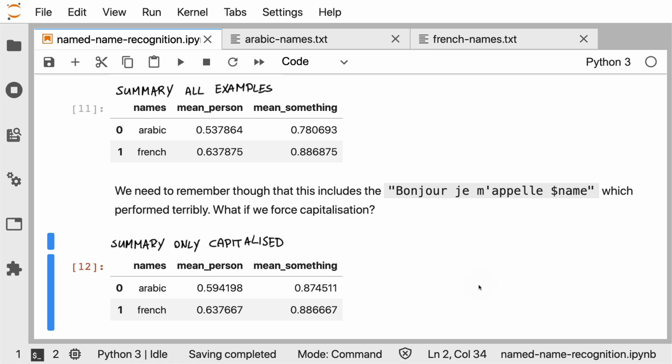However, if we remember that this includes the "bonjour, je m'appelle" example, which performed terribly on lowercase, then we might wonder, well, what if we remove all the examples that use lowercase capitalization, just to remove the awful performance on this example? Well, I also wrote that query, and I found the result quite interesting. It seems that across the different templates that I have, as long as I keep capitalization forced, the difference between the two namesets isn't as drastic.